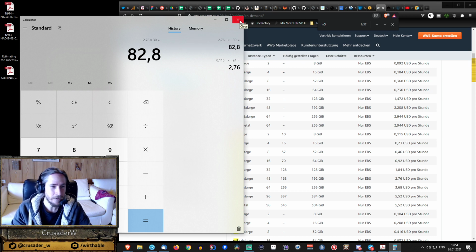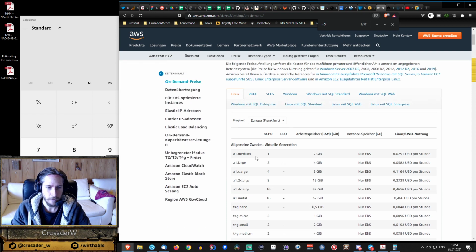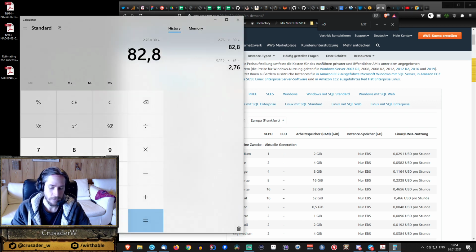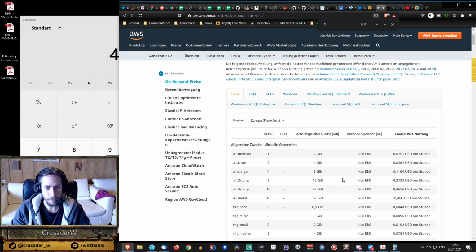So you could say, okay, I want to save a bit, so I take an A1 large, which is about half of that, because it's 0.0582 times 24 times 30. There we're going to end up with $42 a month just for running this EC2 instance. This is what we get with the large. So if you say, okay, I want to test, this one is actually giving you 10 gigabits of bandwidth.